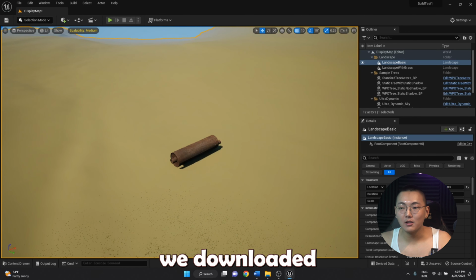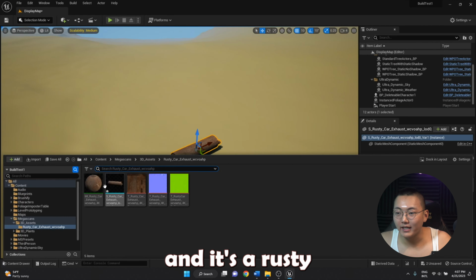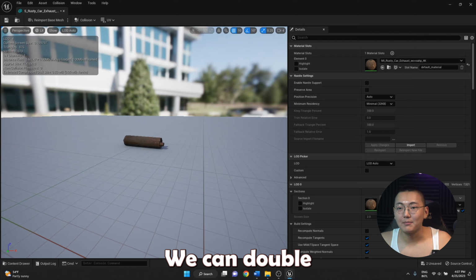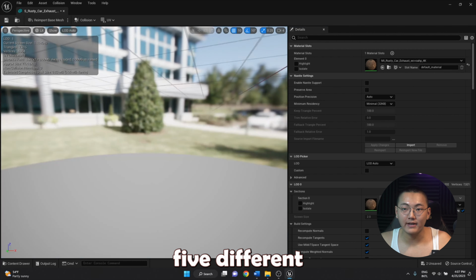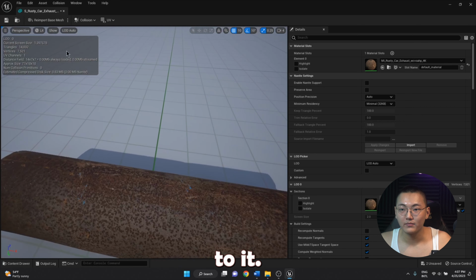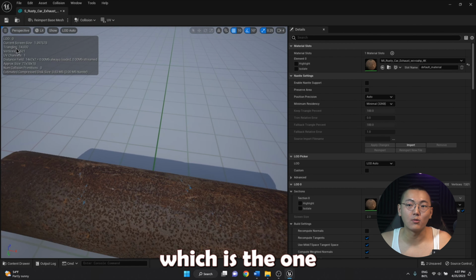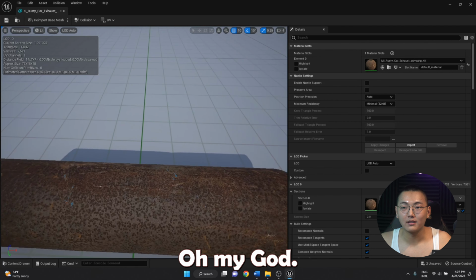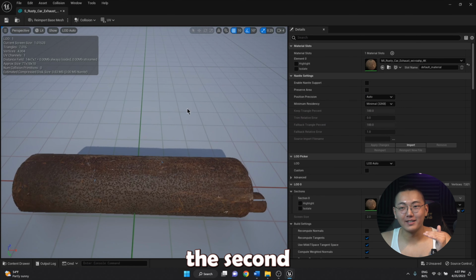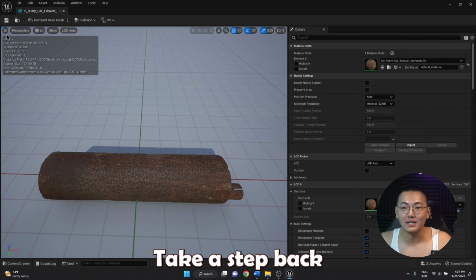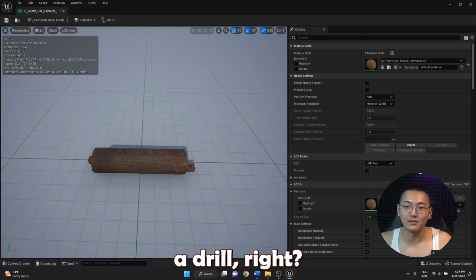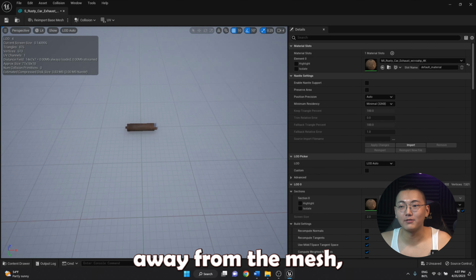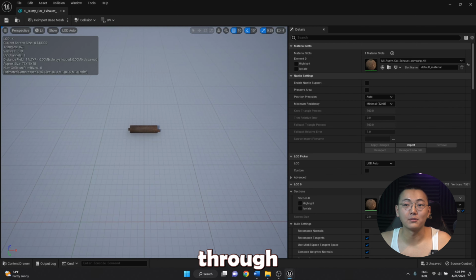So in this case, we downloaded a mesh from Megascans, and it's a rusty car exhaust. We can double click on it, and we can see that it has 5 different LODs. When we get closest to it, it will render LOD 0, which is the one that has the most triangles and most detail. Okay. When we take a step back, it will render the second level of detail, and has half the triangles and half the vertices. Take a step back, and you get a drill, right? So the further you are away from the mesh, the fewer triangles it's gonna render using this technique.